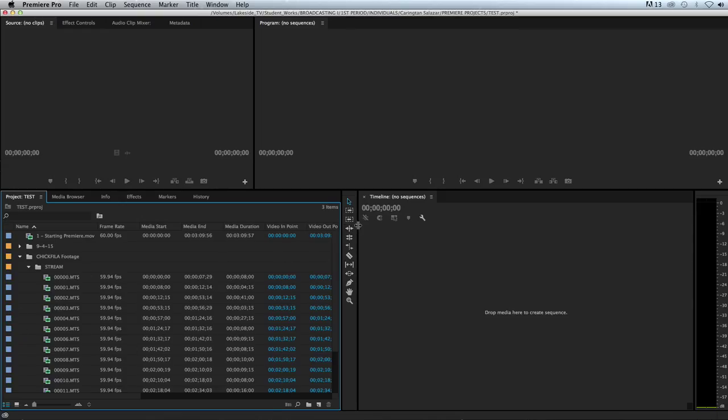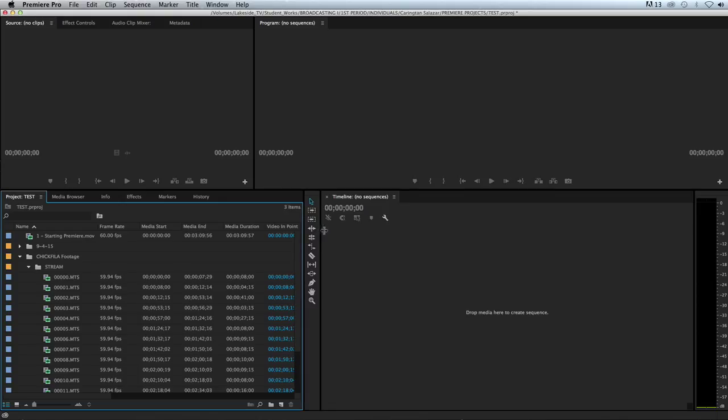One thing I do want us to do in list view is take the media duration right here, click it and drag it over. And this tells us how long our clips are. So I know that clip number 3 is 3 seconds and 15 frames. Clip 2 is 41 seconds and no frames. And this is important when we're working with video.